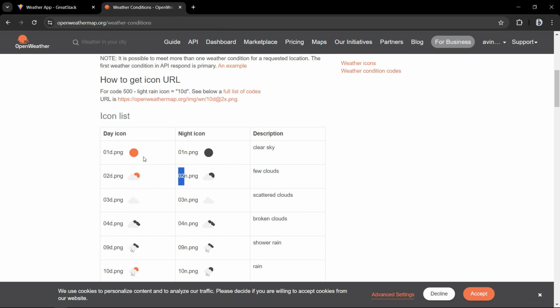If you want to display these icons, you can simply use this URL, and at the end of this URL just update this file name. Instead of 10D you can write 01D, 02D, and it will display this image. But I want to display my own image based on this icon code.